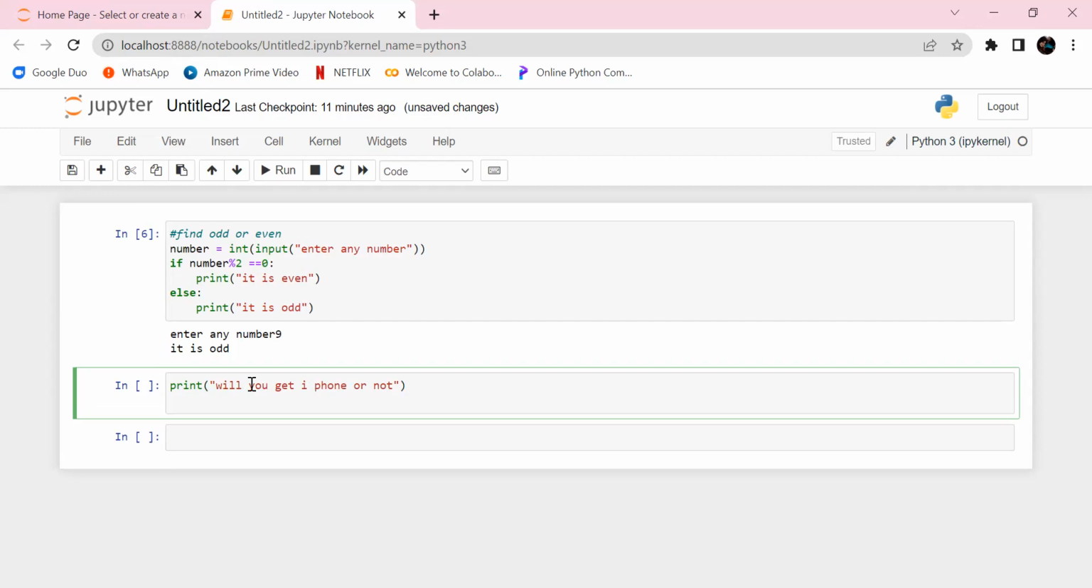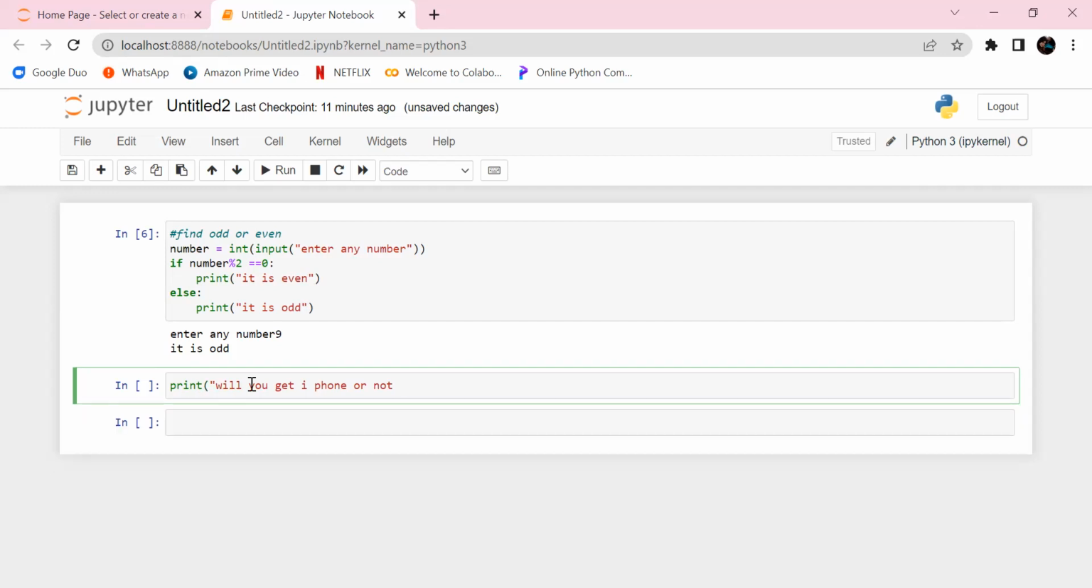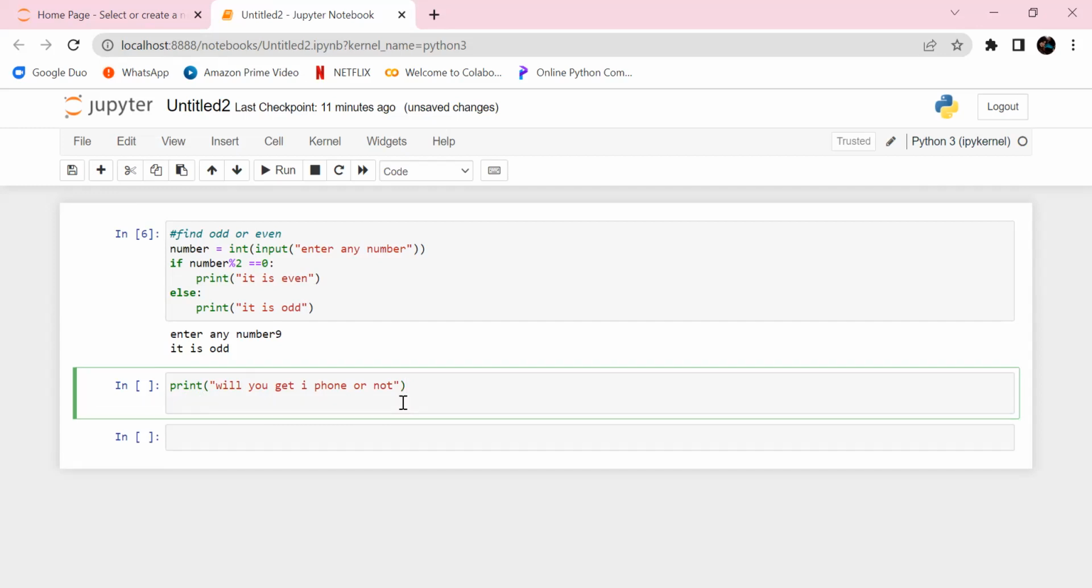Now you need to get the percentage of the student. What will the percentage be? First we need to take the percentage from the user, so here we need to write the input function. Percent is equal to input. Double quote complete, bracket complete.